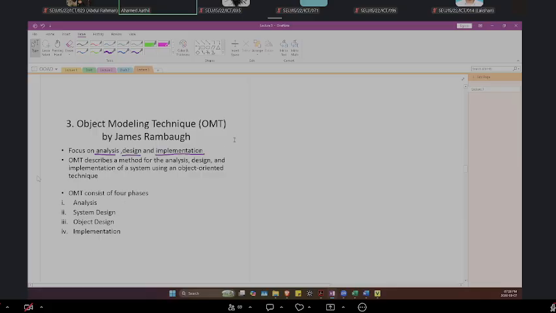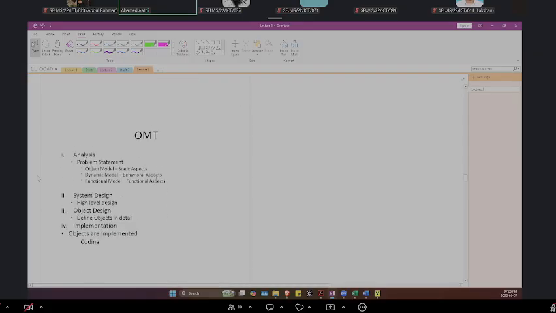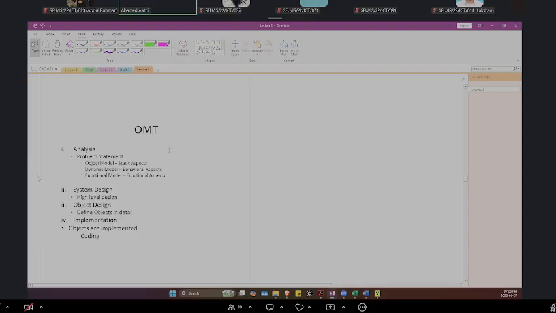The OMT consists of four phases, four steps. One is called analysis, the other one is system design, then object design, and finally implementation, right? Here you can see the four steps of the OMT. The first one is called the analysis phase. This is the first phase in the OMT, right?